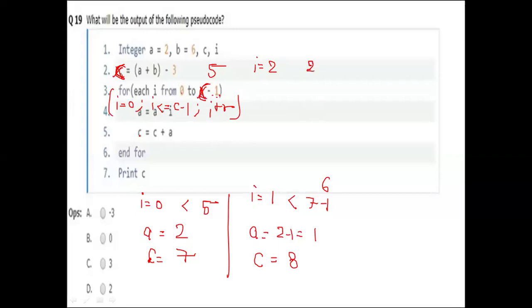But the condition will be 2 less than or equal to C minus 1. That is 8 minus 1, which is 7. So 2 less than or equal to 7. Yes, the condition is true. I'll come down and execute A equal to A minus I. So 1 minus 2, it will be minus 1.